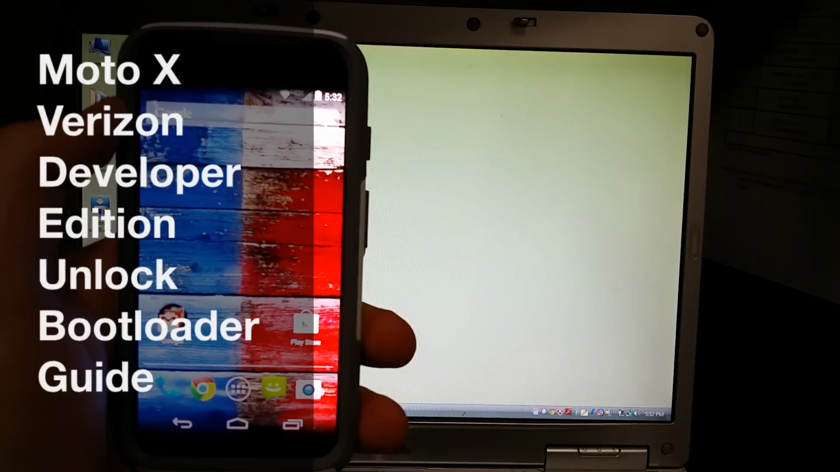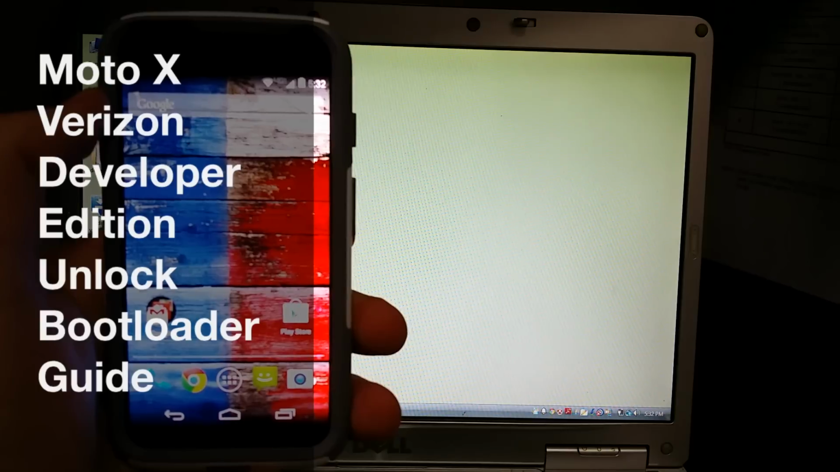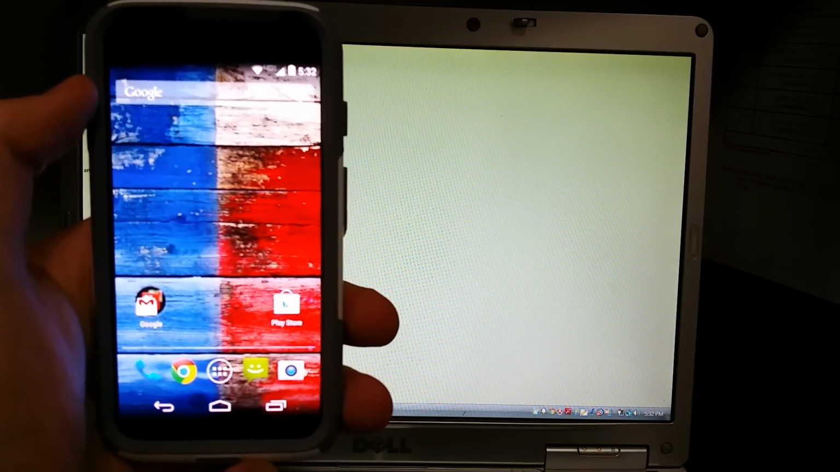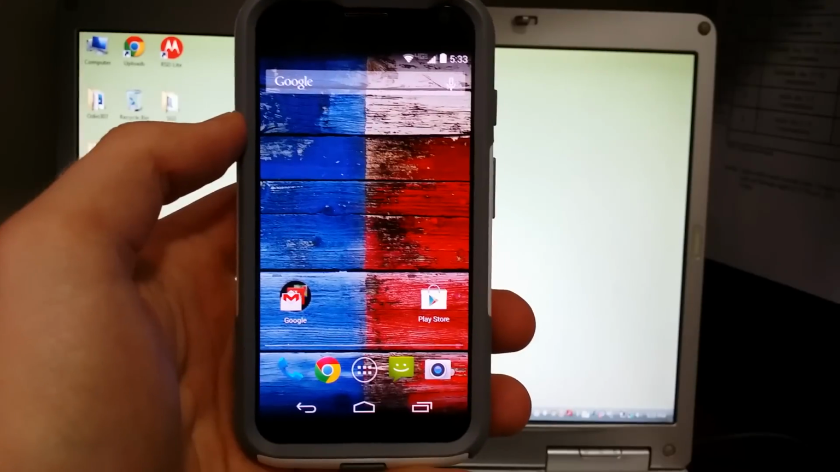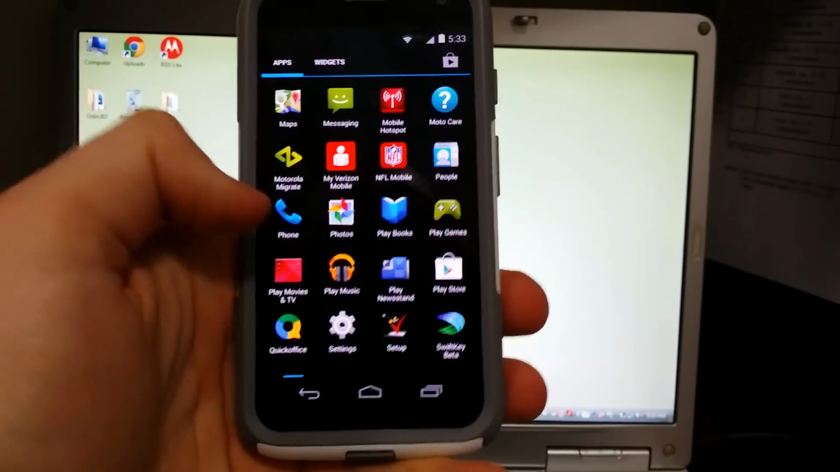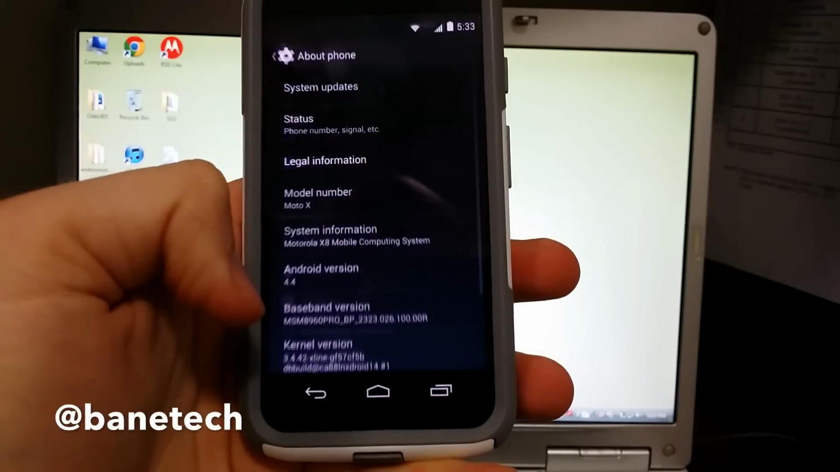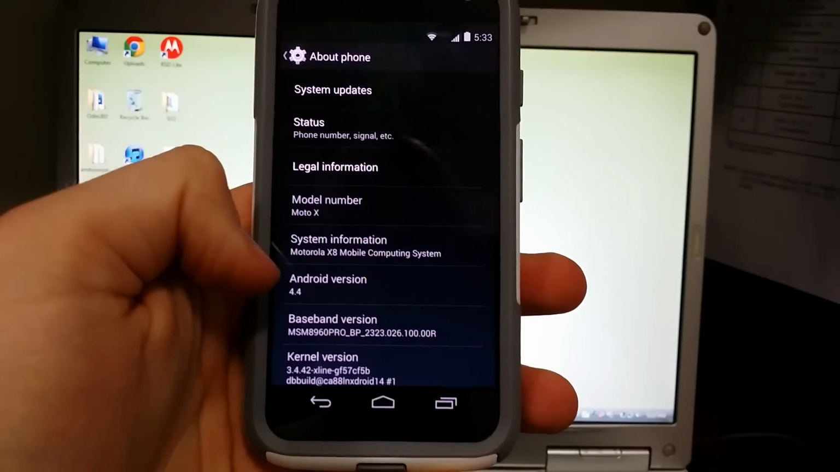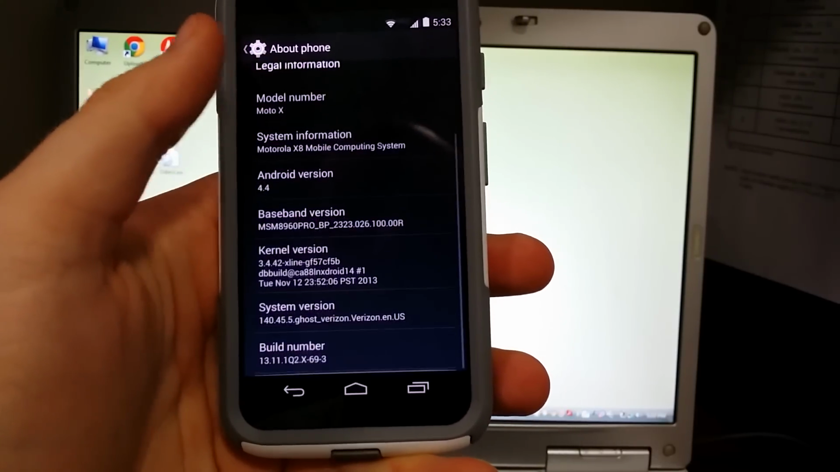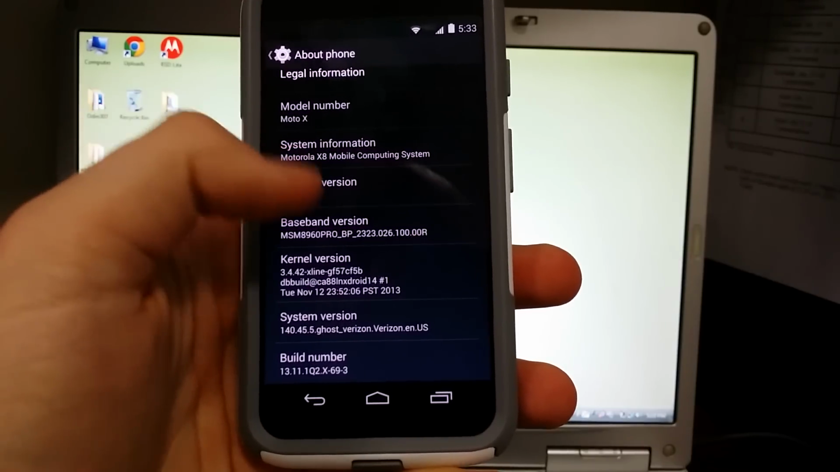I got the Moto X Developer Edition for the Verizon network, and this video is going to be about how to unlock the bootloader. So let's get into it. First of all, let's go ahead and just let you see the settings, so that we can see what version this is on and all that kind of stuff. About phone, Android 4.4, Moto X. This is the Developer Edition, so on and so forth.